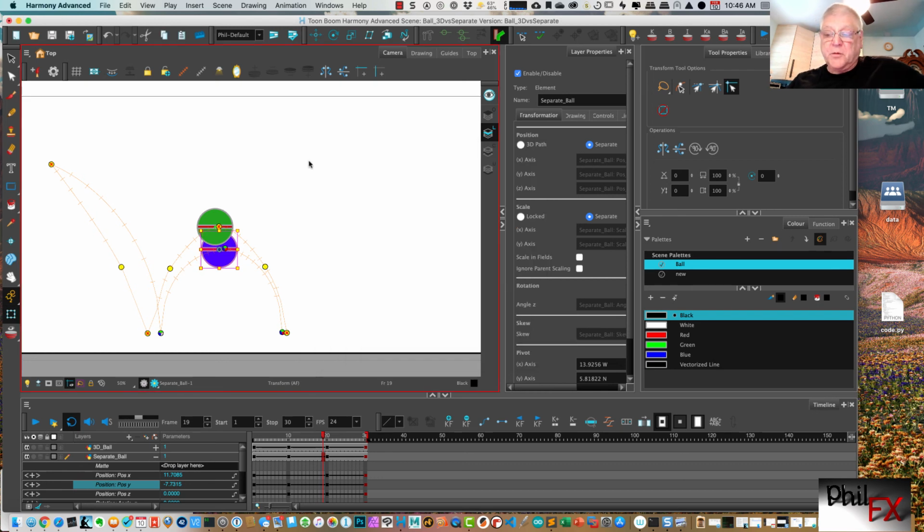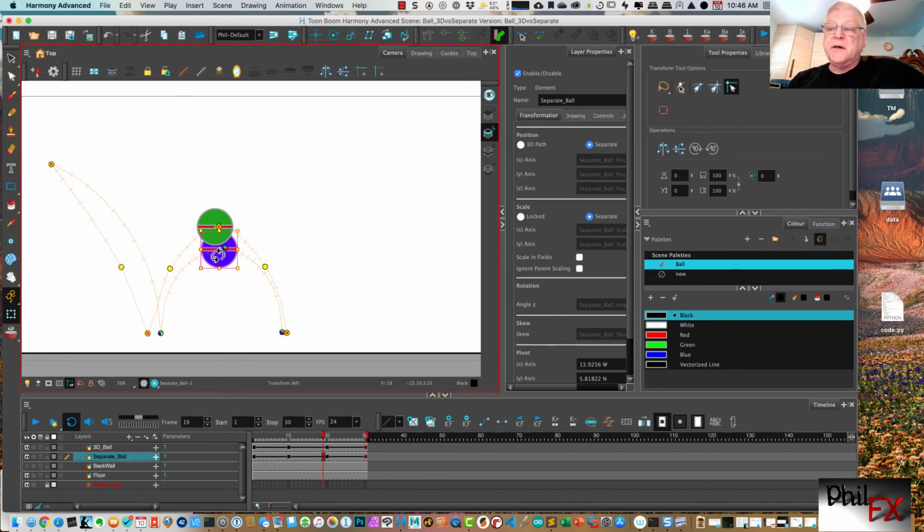So hopefully this will help you with your animations, give you some insight into how you can set your easing for whatever animation it is that you're doing. And there are advantages to using the 3D path. There are advantages to using separate. One thing to keep in mind though is when you choose to use one of these different kind of approaches to the path animations, once you set it, you can't change it.